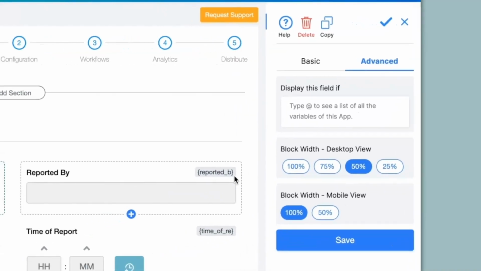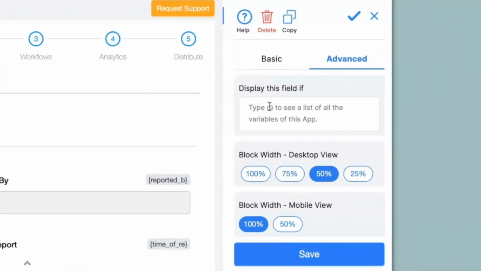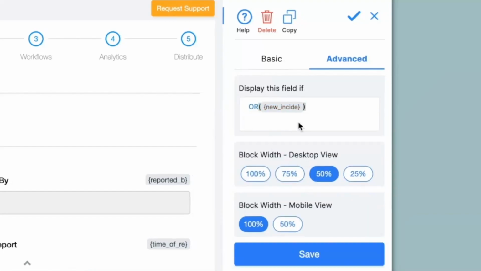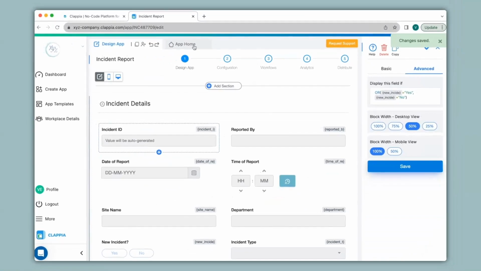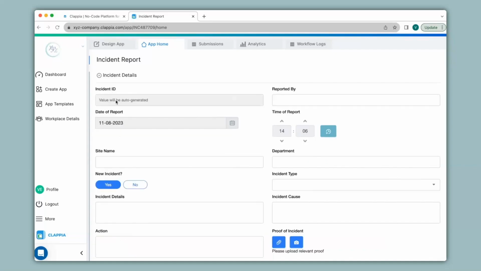So as I had mentioned, if new incident is selected as yes or no, then the field should appear in the app. So to implement this display condition, over here I will type in at the rate new incident equals to yes, comma at the rate new incident equals to no, and save this. Now if I go to app home, you can see the unique numbering block has not appeared. When I make a selection either yes or no, then it'll appear in the app.